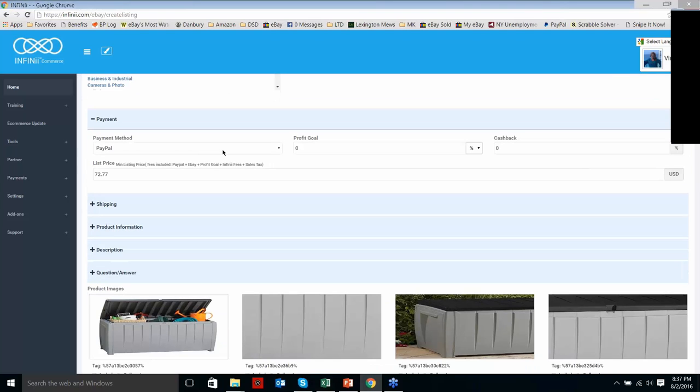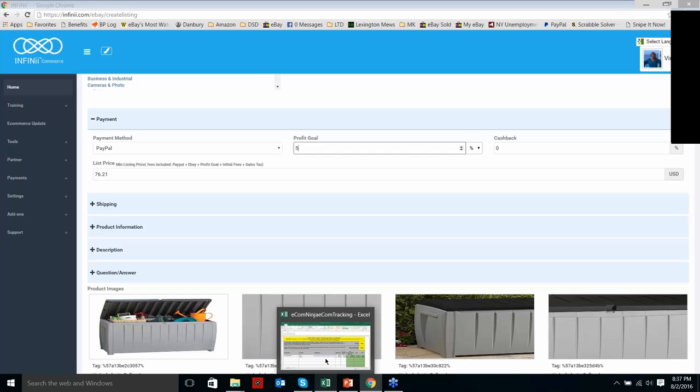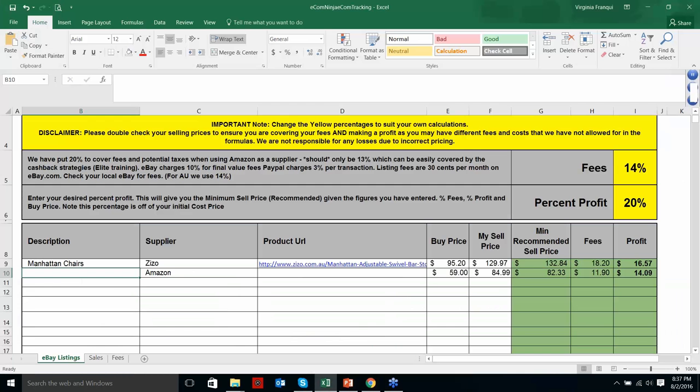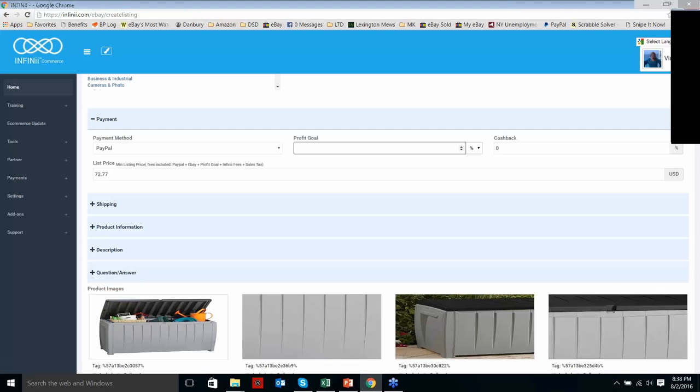The next thing is the profit goal. It says that we have to sell it for $72.77 and we don't make any money. So let's increase it 5%. See how this changes? This is where now I go back to my Excel spreadsheet to look. Okay, I want to sell it for $84.99. So I am going to get it as close as I can get, $84.99.